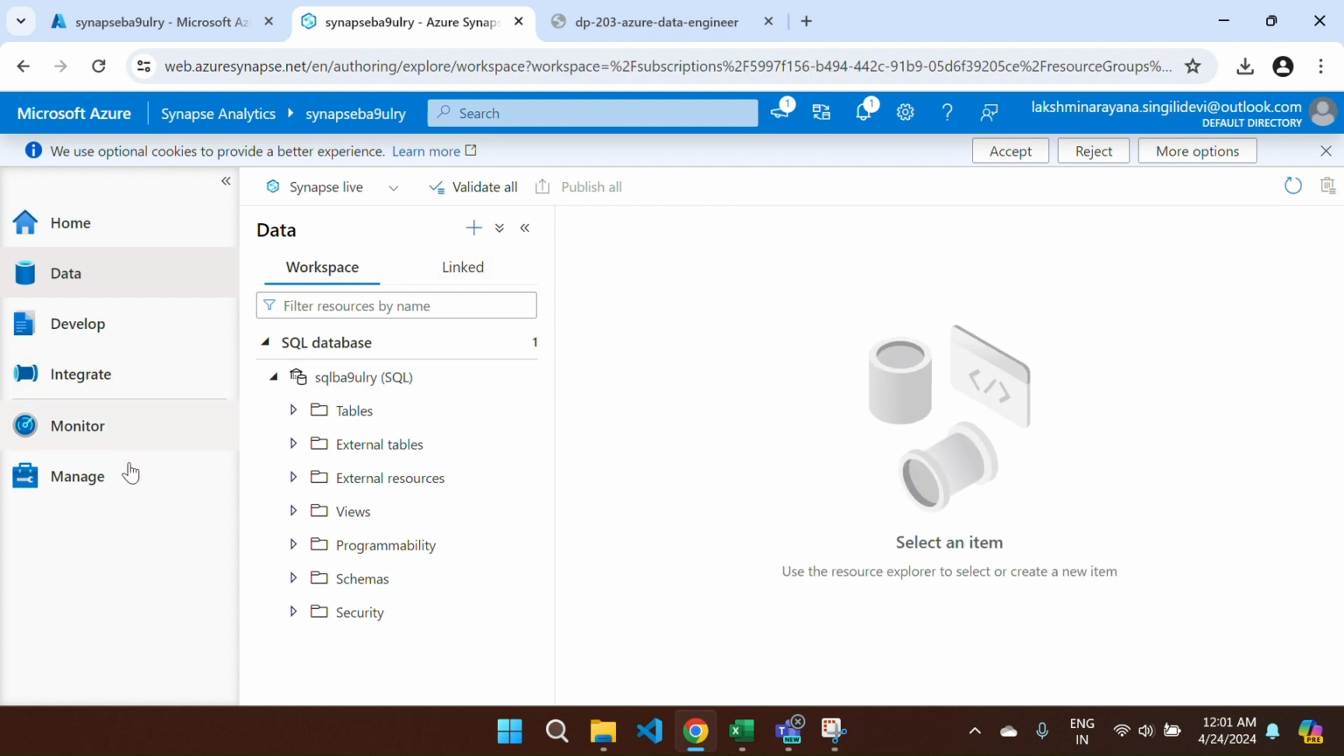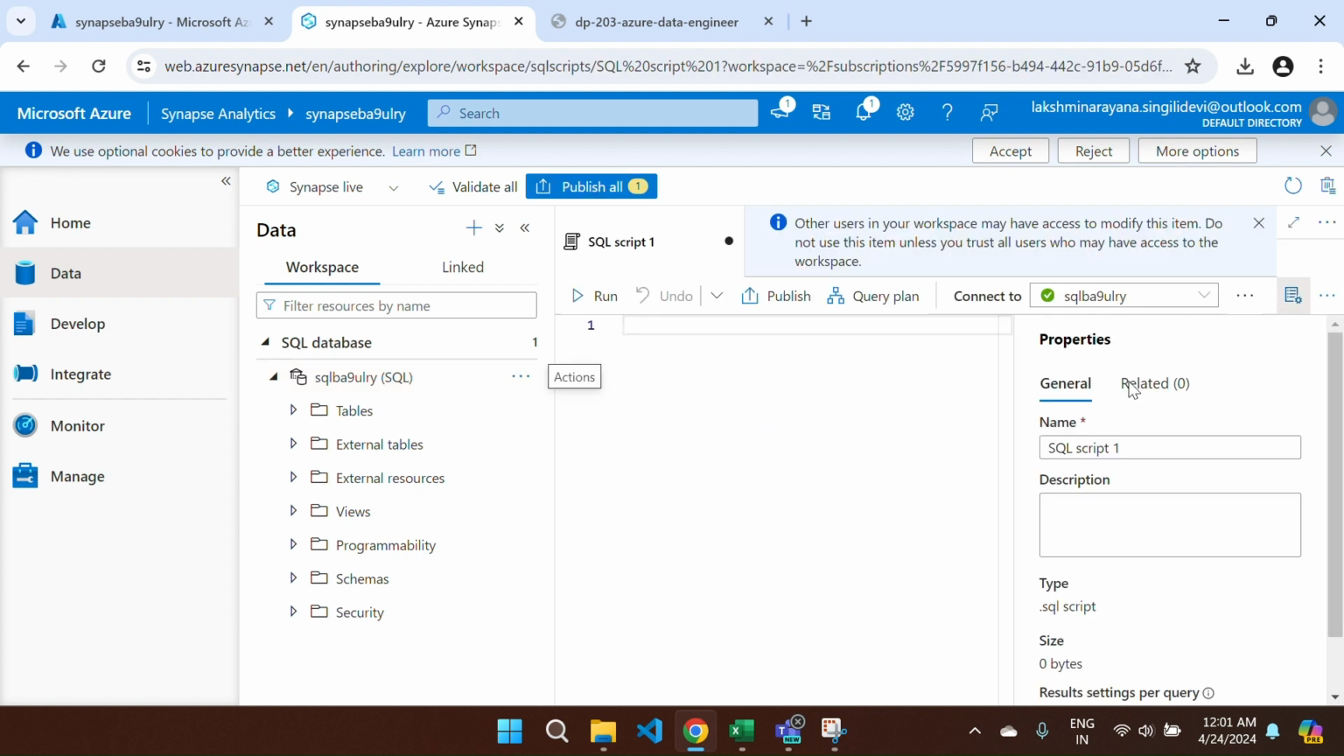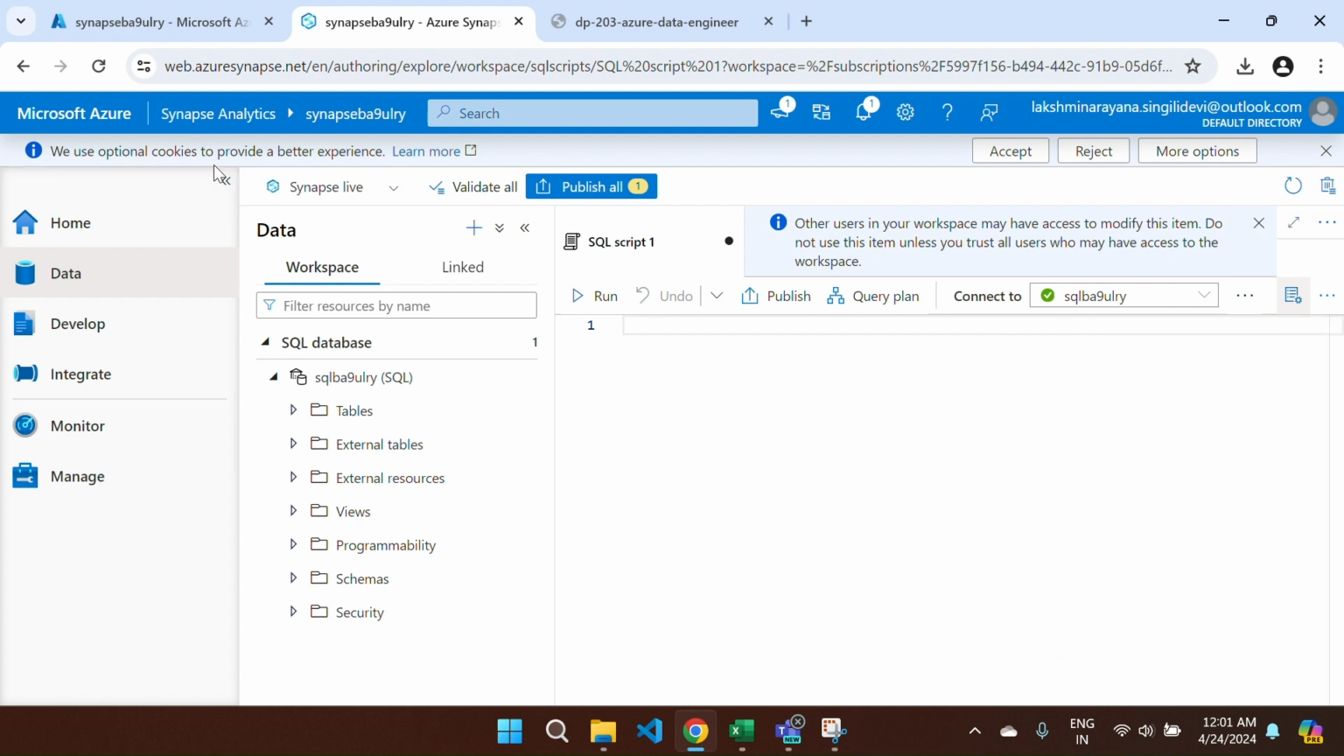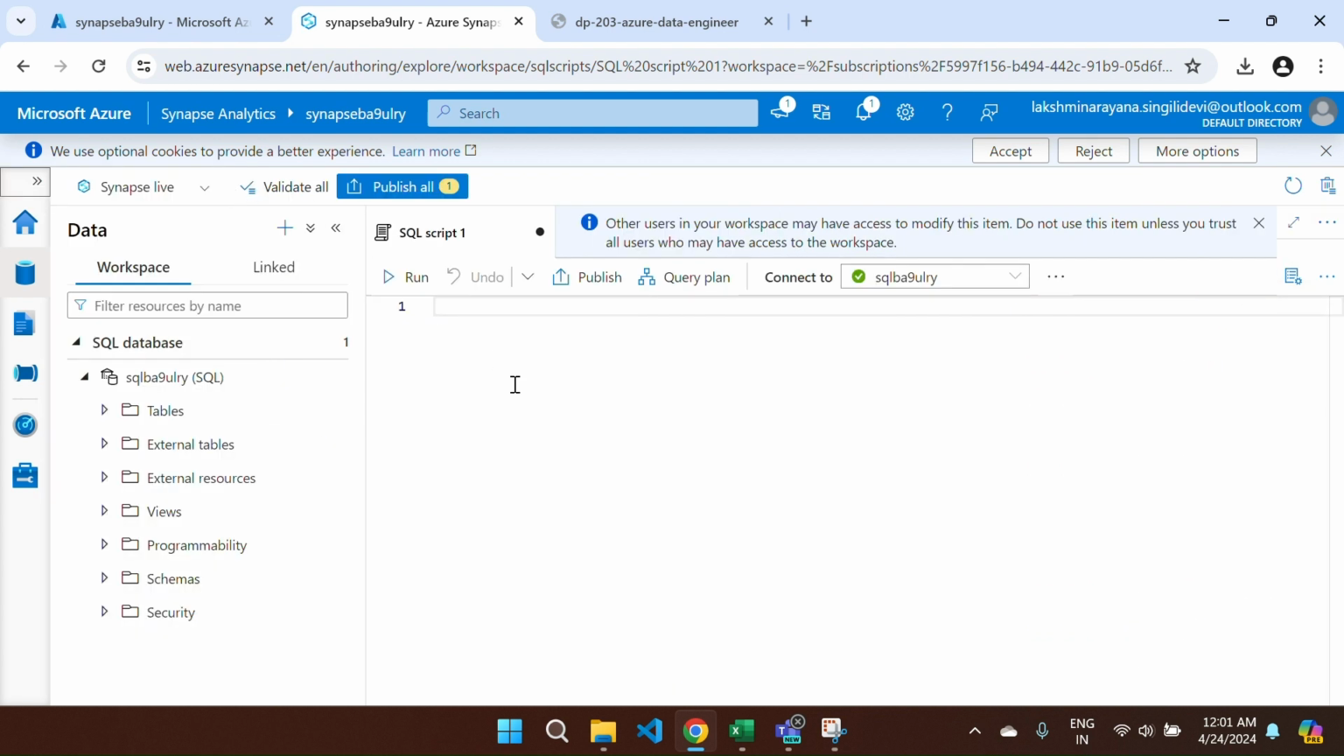For loading data into the warehouse tables, just click on data, then the warehouse. Click on script and open the script, and just hide this one. Just minimize and collapse this one. It's looking good. Now paste the code that you copied from this table. Just run it.